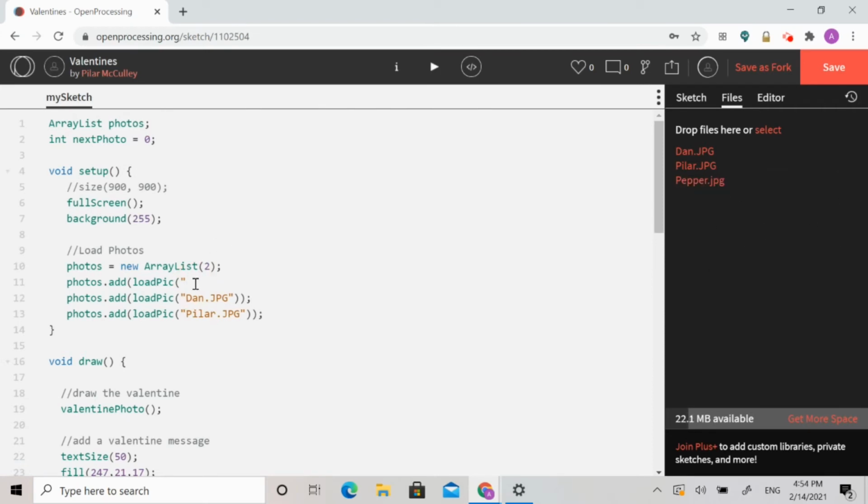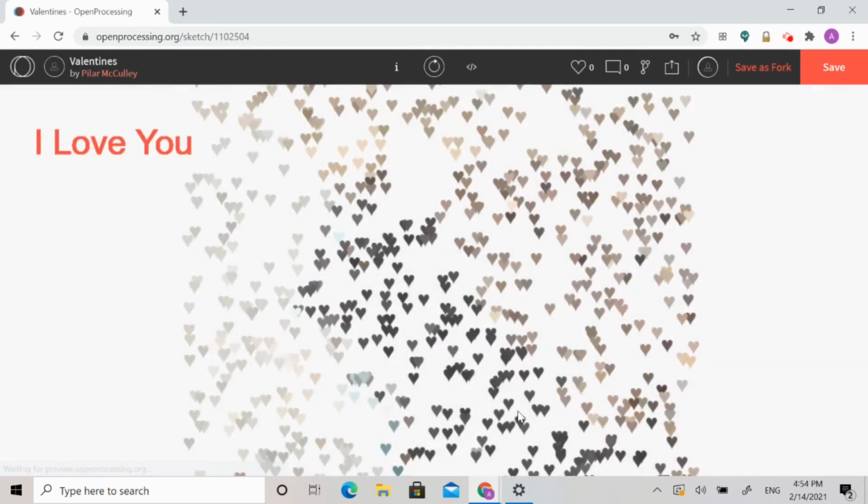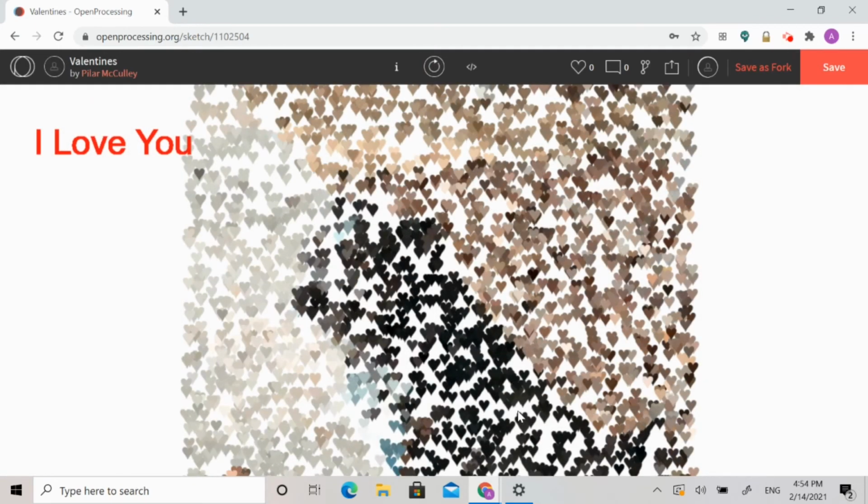And then once I have that, I'll write it out. It says Peppered, so I'll write Peppered.jpg. And then you want to make sure you close everything out with the quotes, parentheses, and the semicolon. And make sure you change the array list to match however many images there are. So it's over here to play, and you can see it has this new image.